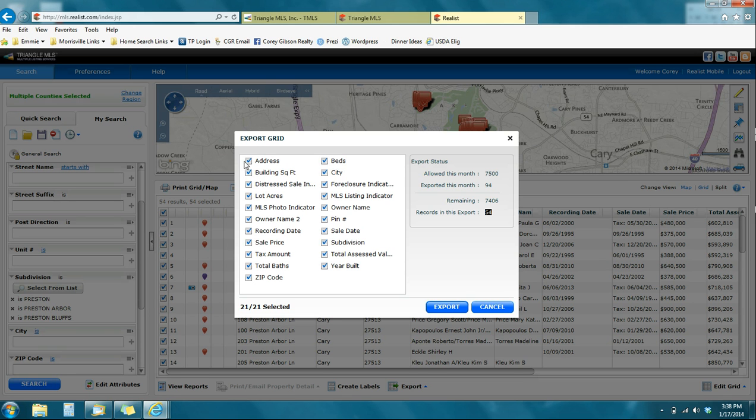A lot of these were just running tests for you guys for this video. So I'll come over here to the address and I'll knock off some of the things I don't need. Considering it's a neighborhood and they're probably all pretty similar, I don't necessarily need building square feet. Distress sale indicator, definitely don't need that. Lot acreage, nope, take that off, take this off.